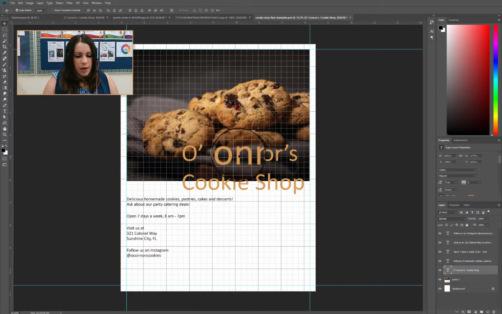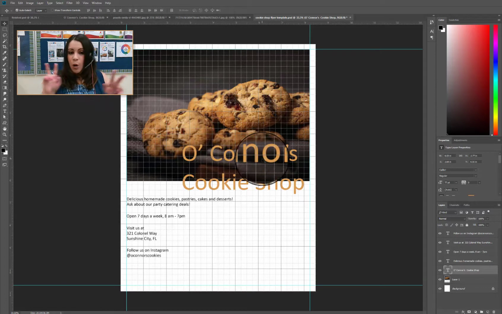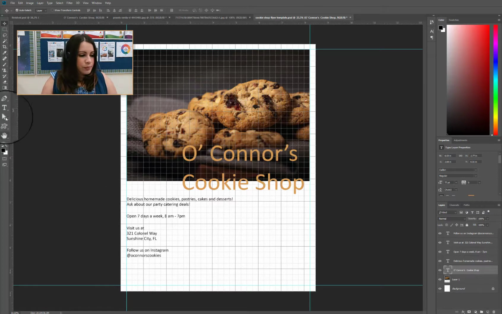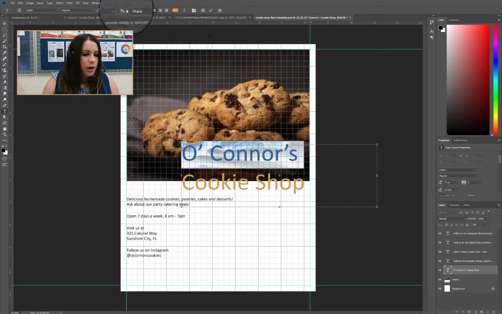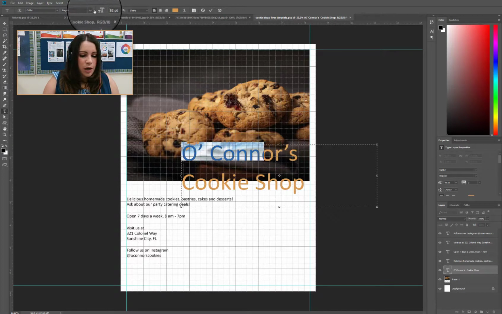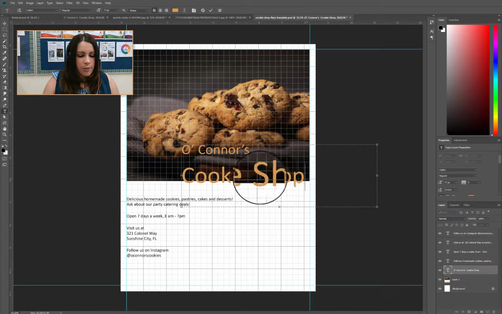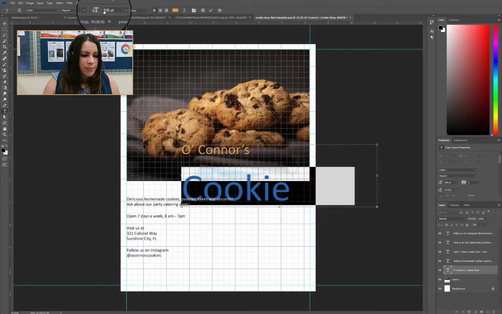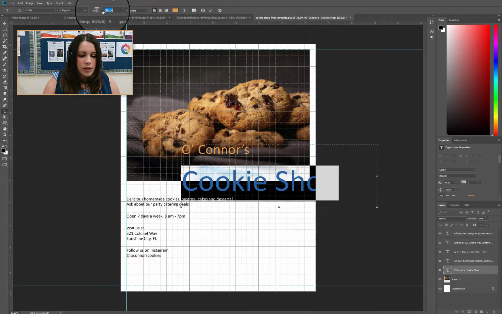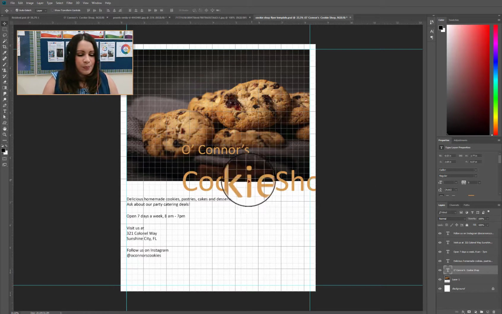So I think I want to do something similar to what I did with the first flyer, where I made the O'Connors a little bit smaller and then I emphasized Cookie Shop. To do that, I'm just going to go and highlight the O'Connors part and just make it a little smaller. And then I really want to emphasize Cookie Shop. So I'm going to make it bigger. It's basically whatever you want to emphasize, just make it bigger. It's a pretty simple rule.